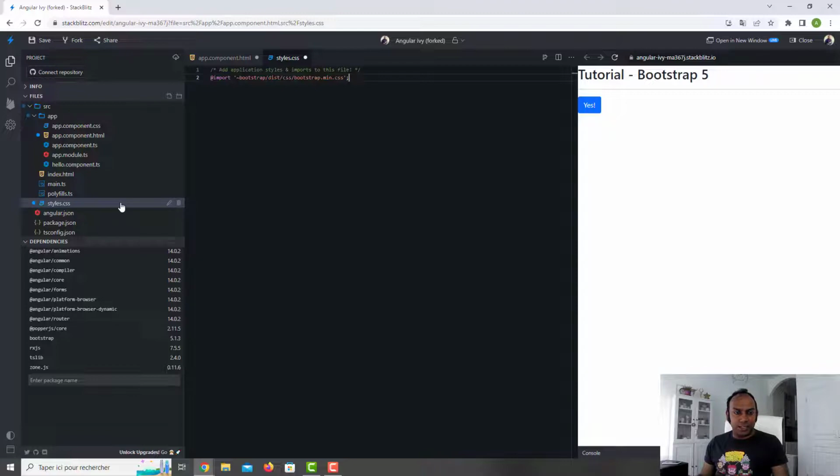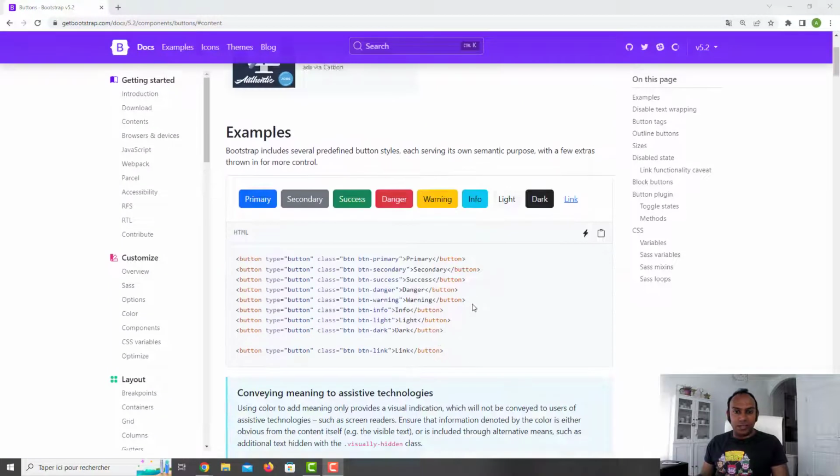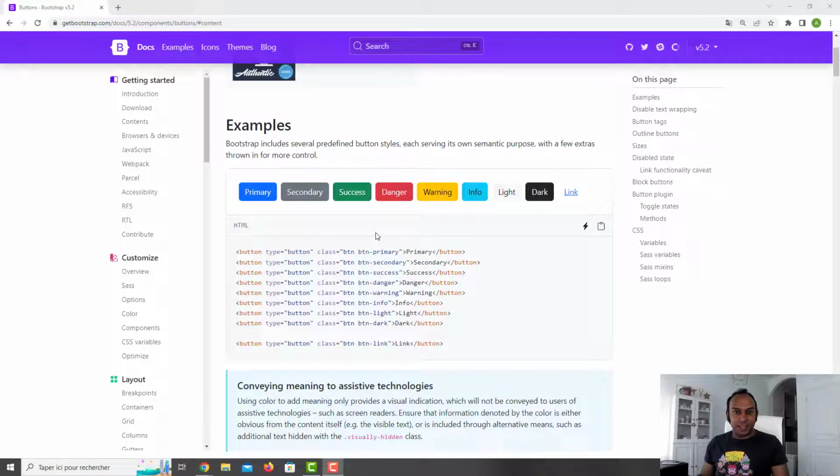Okay, the next step that we can do is explore the library a little bit. I'll show you the button. As you can see, you have different styles: primary, secondary, success, danger, warning, info. Don't hesitate to use this kind of class here. It's always the main class here, and you have the applied styling. So there is no secret on that.